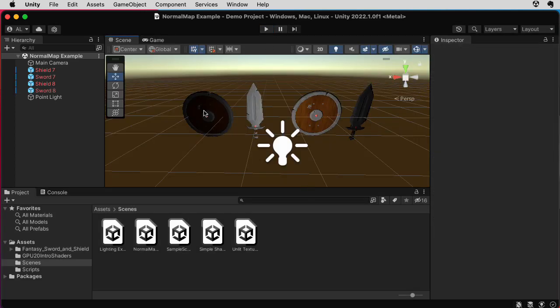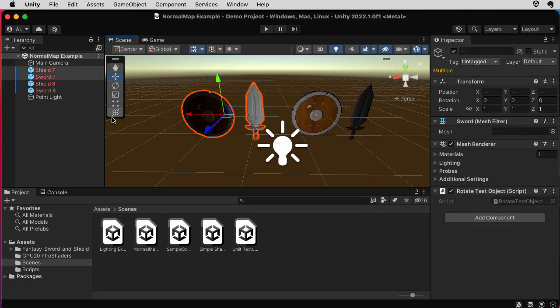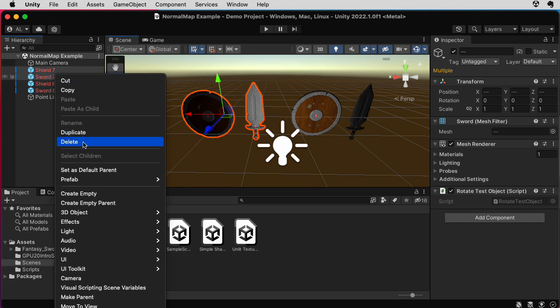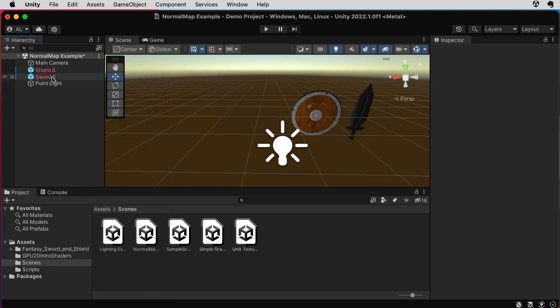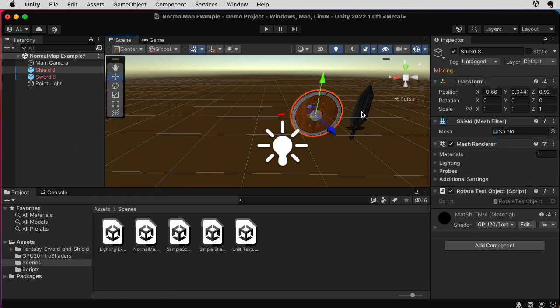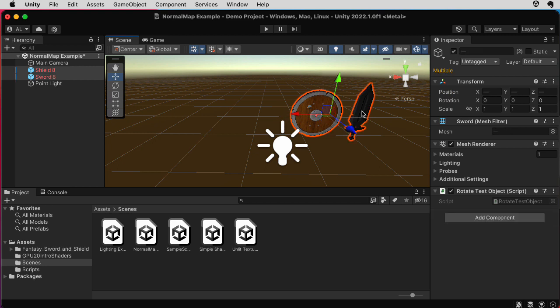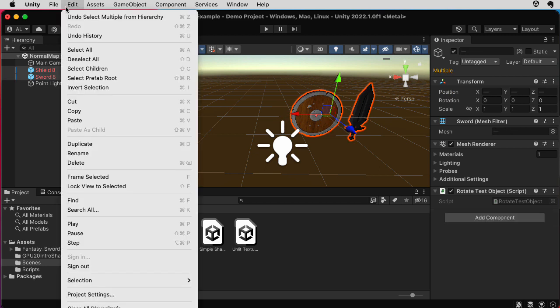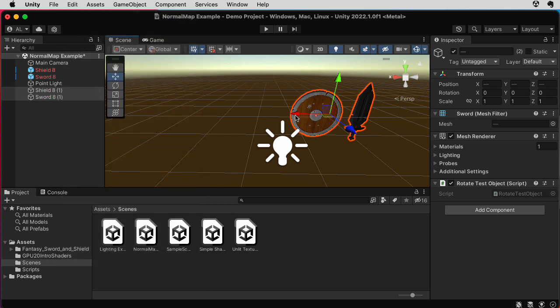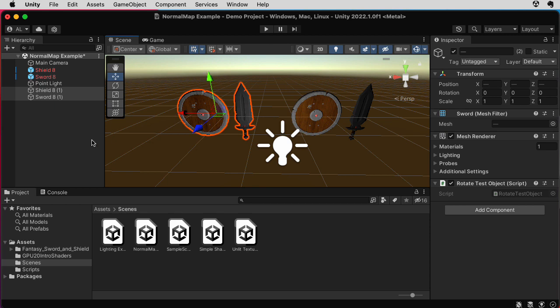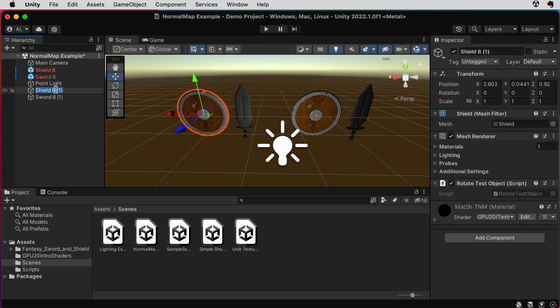Okay, so let me demonstrate what you might want to do in practice. I'm actually going to delete these objects here and recreate them. So I'm going to take these two objects. I'm going to go up here and say duplicate. All right. And now I should be able to drag both of those to the left. So I'm going to call this one my new shield. And I'll call this one new sword.